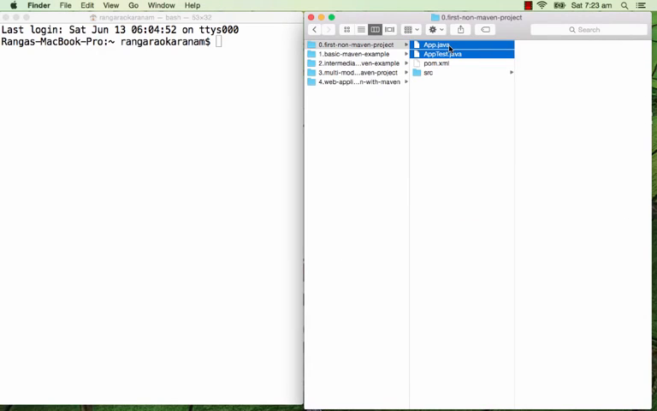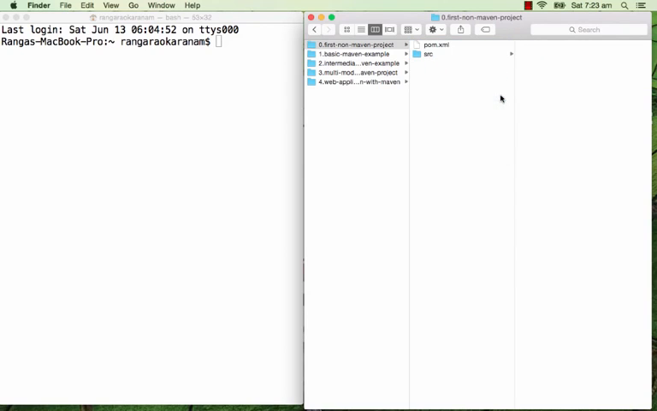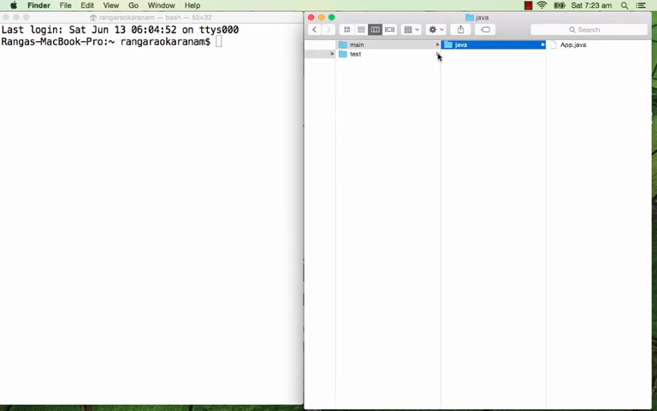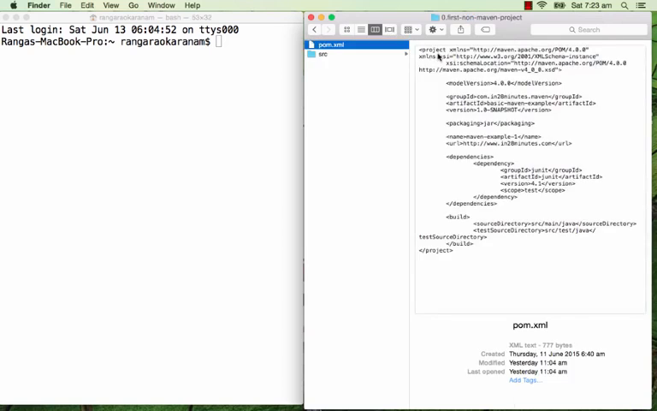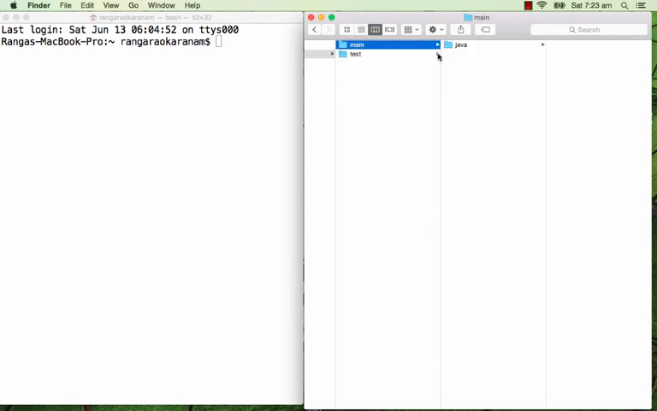The app.java and apptest.java that are directly in the root folder are not needed anymore. So I'll delete them, because I copied them already to the other folders. I'll move them to trash, or you can do a right click. So what we have now is a pom.xml, a source main Java containing app.java, and a source test Java containing apptest.java.